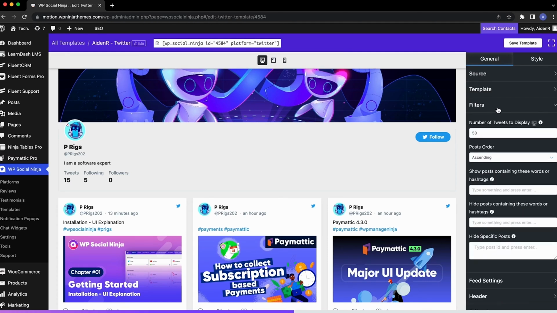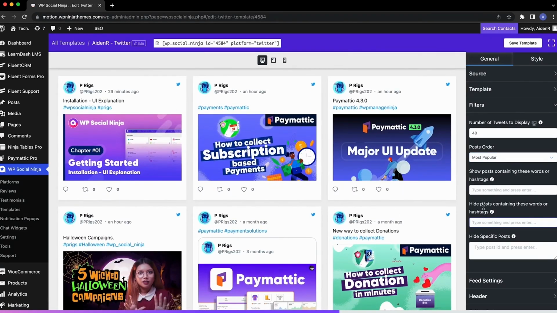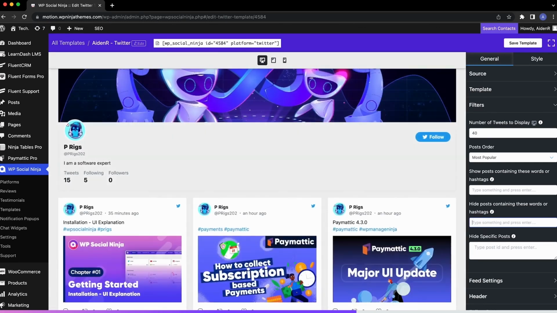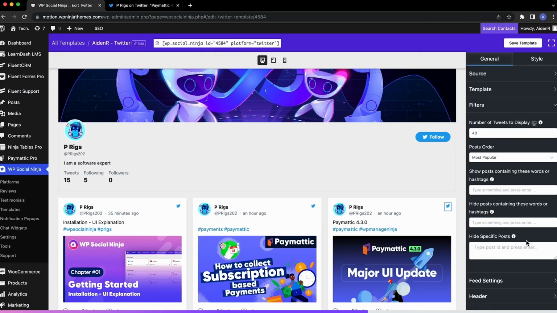What tweets do you want to showcase? Got some tweets you'd rather hide? WPSocialNinja lets you pick your favorites. You can go here to show how many tweets you display in either desktop or mobile devices. You have the option to show them in a certain order, show and hide tweets containing specific words and hashtags. Now you can even copy the ID of a particularly bothersome post and paste it here to hide.